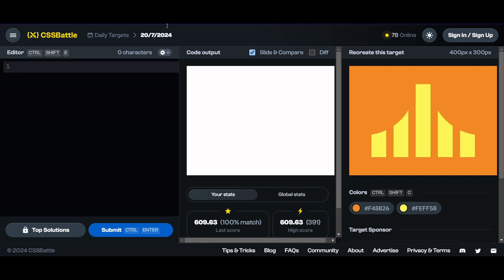Today we're going to be doing the daily target for July 20th, 2024. So let's just take a look at the target. What I think I'm going to do is add a repeating linear gradient to the body tag, which will give us these stripes. And then I'm just going to add two circles, one on each side, to create this curve.